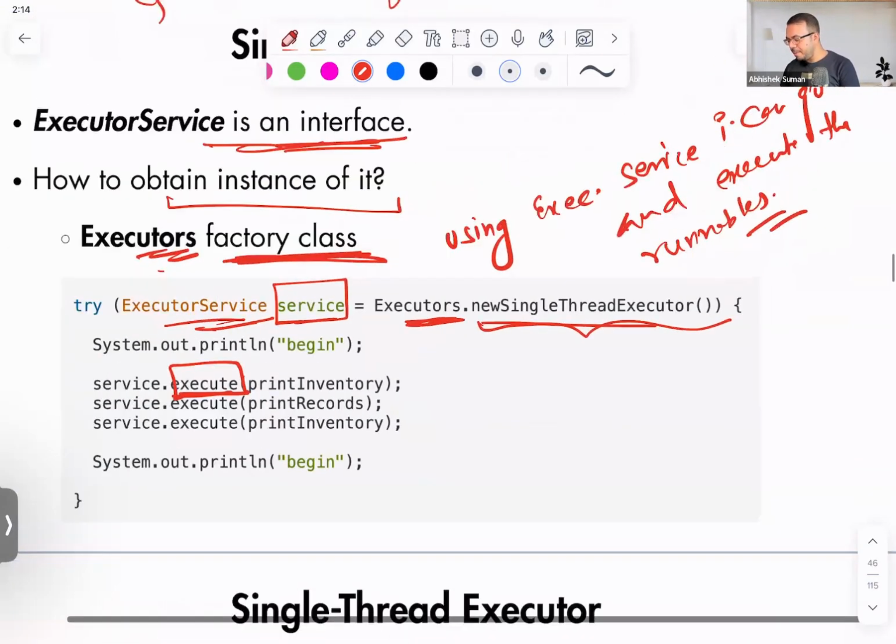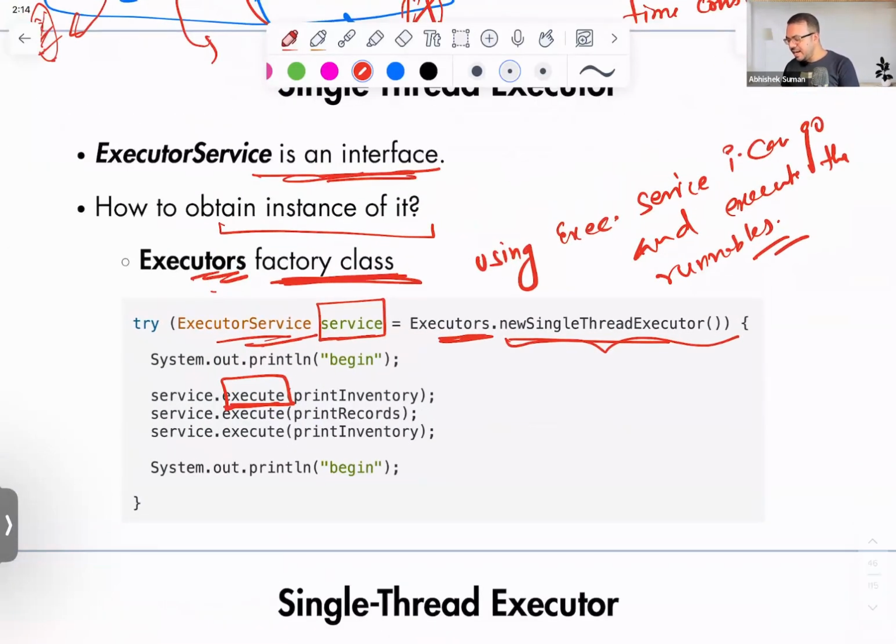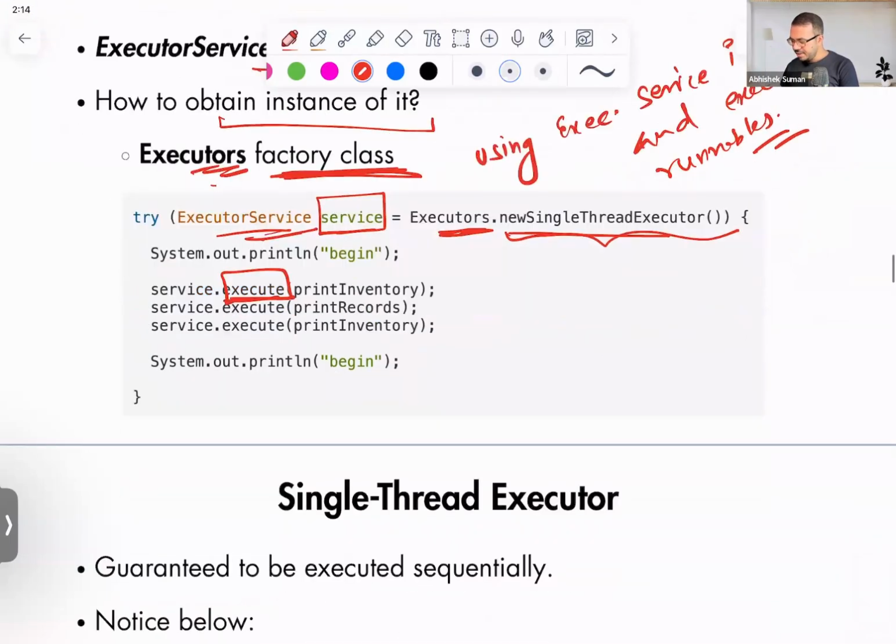So what is the purpose of single thread executor? It's like, I don't need to go and create threads. I don't need to go and manage threads and so on. I'll just create an executor. I'll keep on executing the tasks, and it will ensure those tasks are executed. That's it.